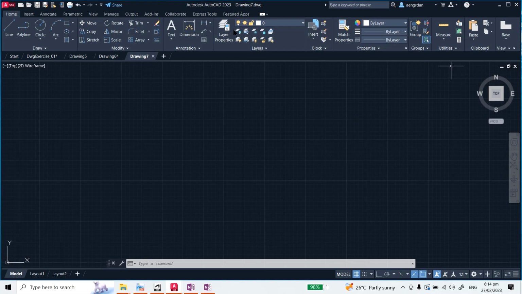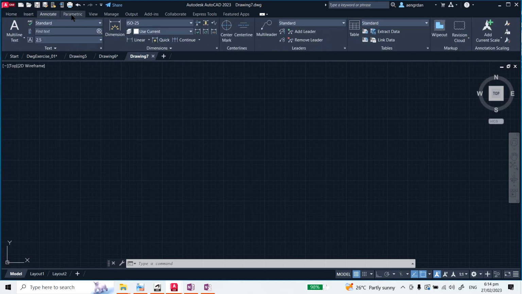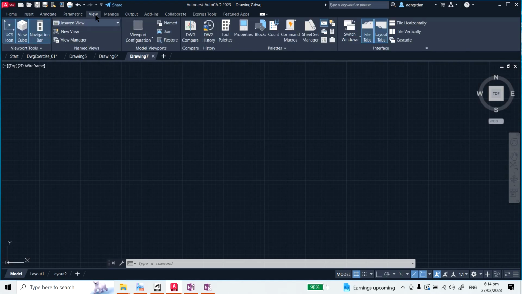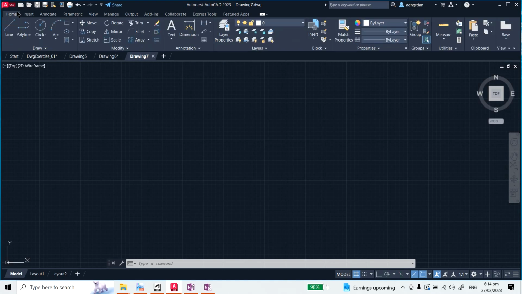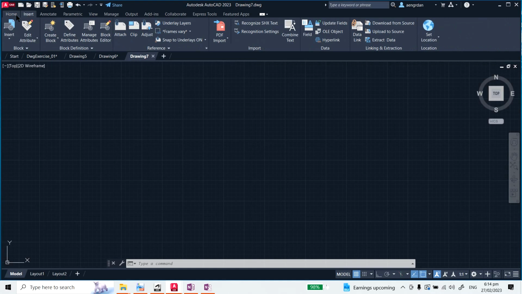The interface is somewhat similar to Microsoft Office in terms of the ribbon tabs. You'll notice here the Home tab, the Insert tab, Annotate, Parametric, View, and many others. Basically, in these ribbon tabs, all the tools that you'll need for creating or modifying objects are here, like the line, circles, or if you want to modify or put dimensions on it, it's all here.